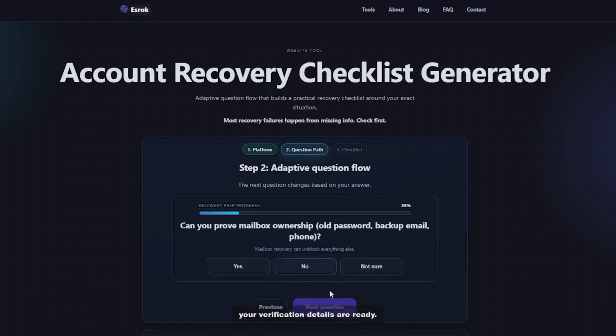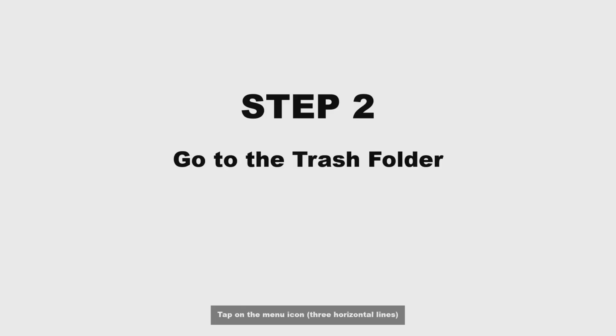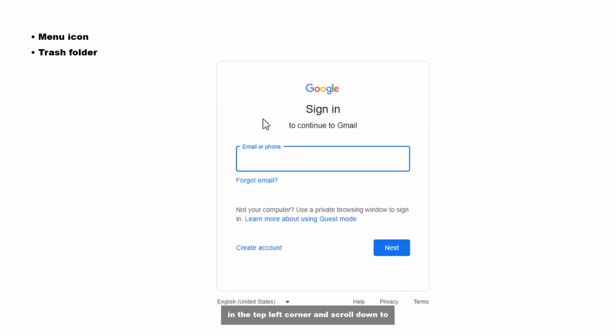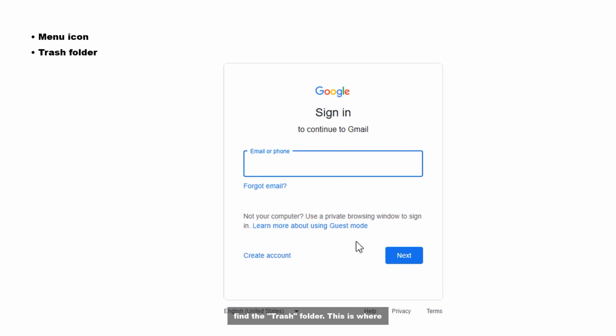Step 2. Go to the trash folder. Tap on the menu icon, 3 horizontal lines in the top left corner, and scroll down to find the trash folder. This is where deleted emails are stored temporarily.